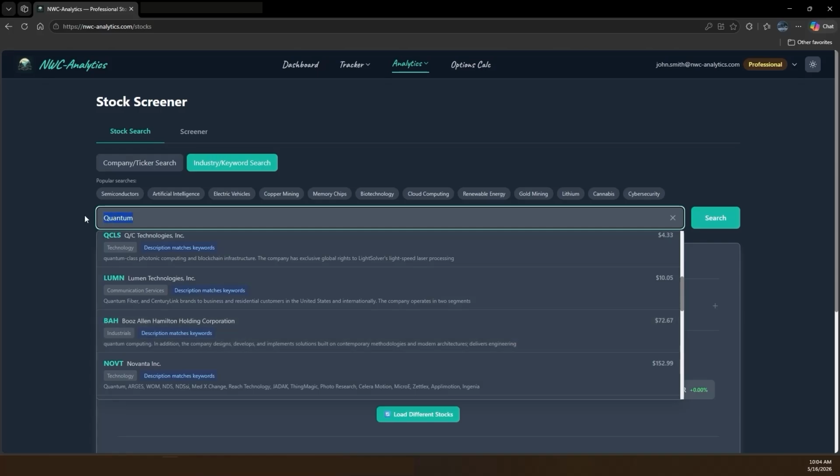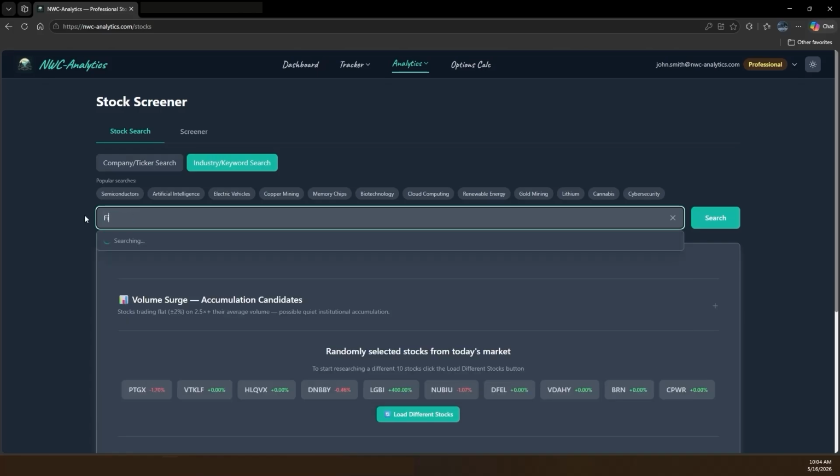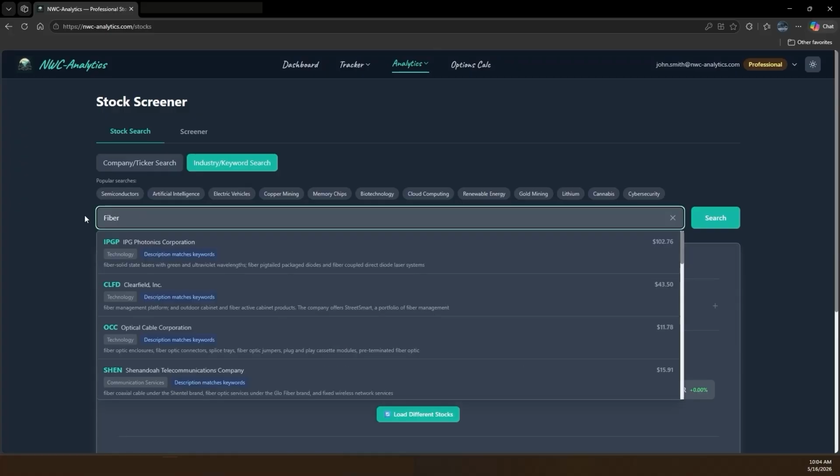I also saw the word fiber. If I start typing, we get a list of companies where the word fiber is in the description or in the company name. This is just another way you can start to research companies or start to find companies that may be interesting. Also in our list, we have the closing price or the current price on the right here. This will kind of help us narrow down our search.